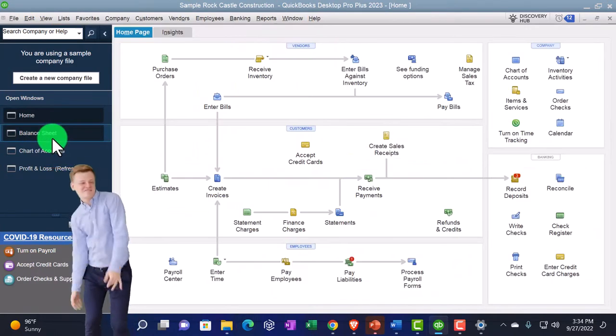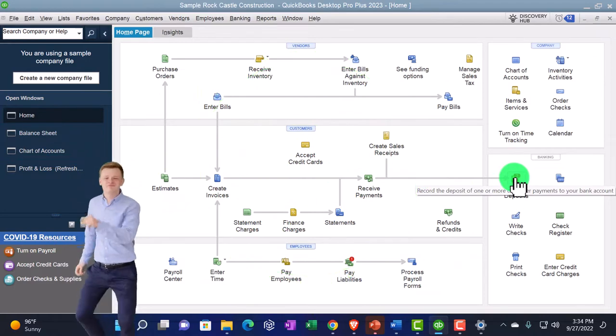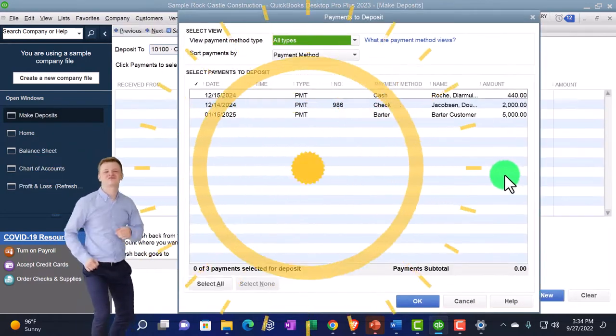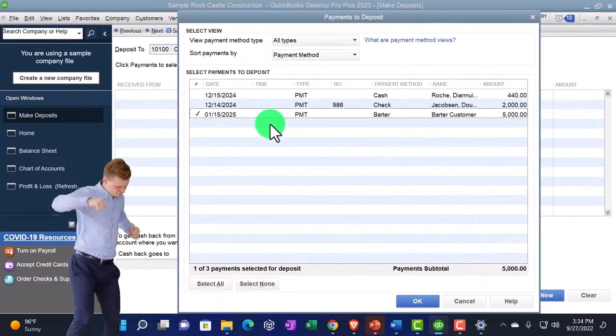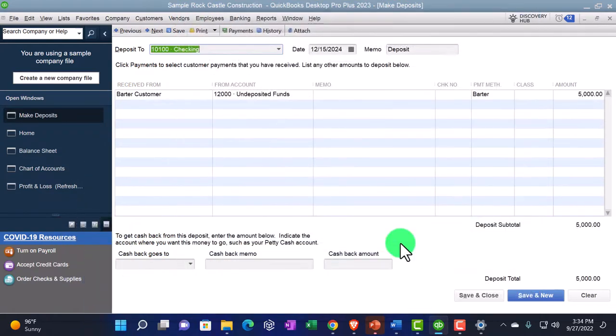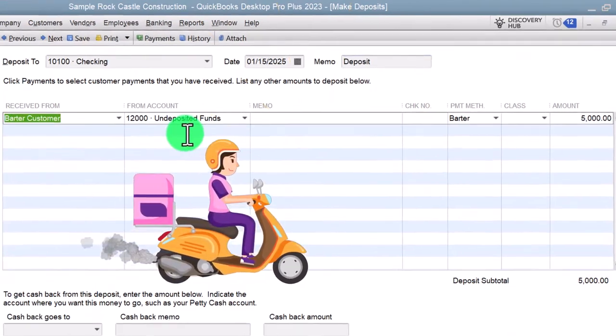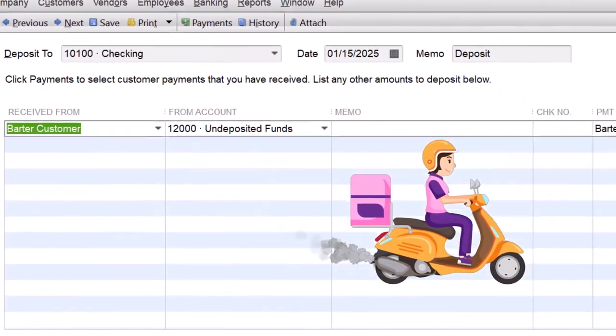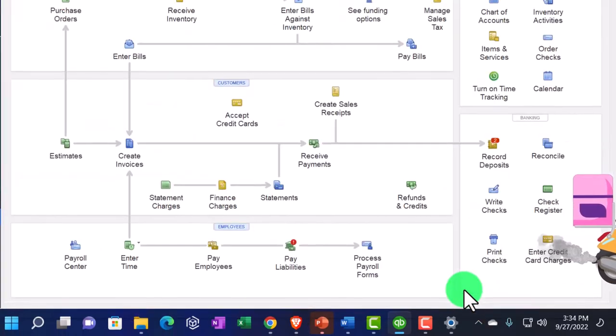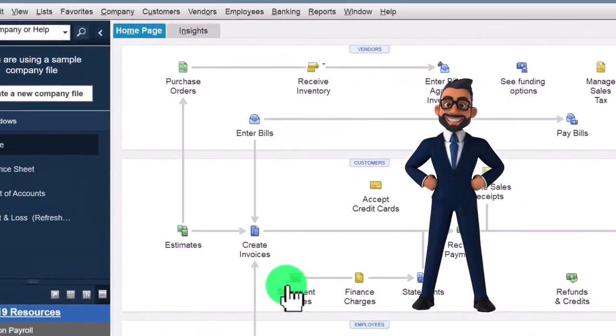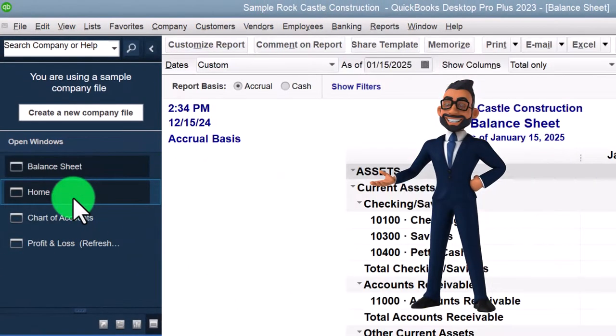So I'm going to go back to the homepage to do that. You can see I have the little red thing here. So I'm going to click on it, and we just want the 5,000 that I'm going to make the deposit on. Okay. I'm going to deposit it this time in the correct date, 01/15/25, and then it's going to come out of undeposited funds into the checking account. So we'll save it and close it just like any other normal transaction, except hold on, I went to the wrong account with it, didn't I?